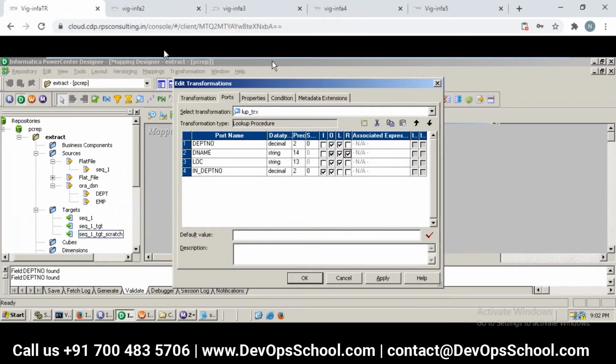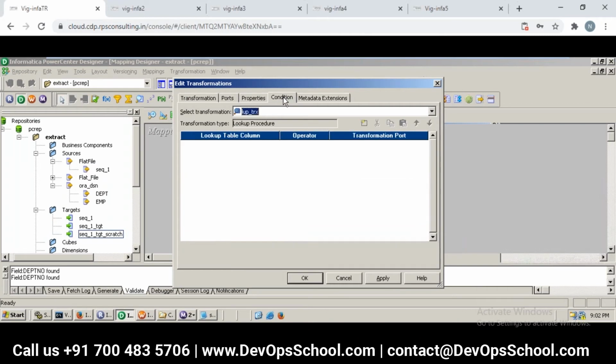Yes. Now it says lookup condition. Condition is empty. Yes. We need to add it. We have not added. We are still doing it. Looks like you are ahead of us. Okay. Now click on add a new condition, right? Yeah, add a new condition.